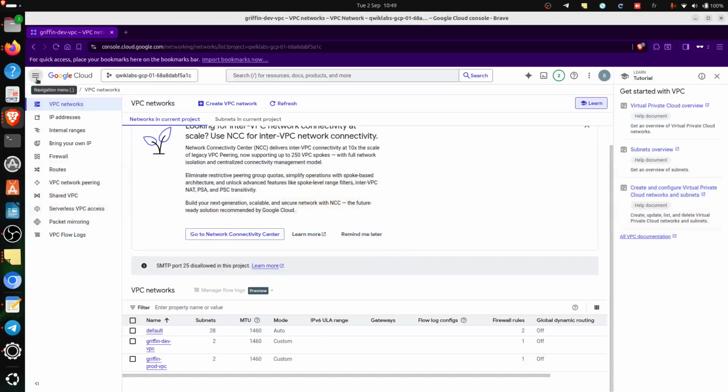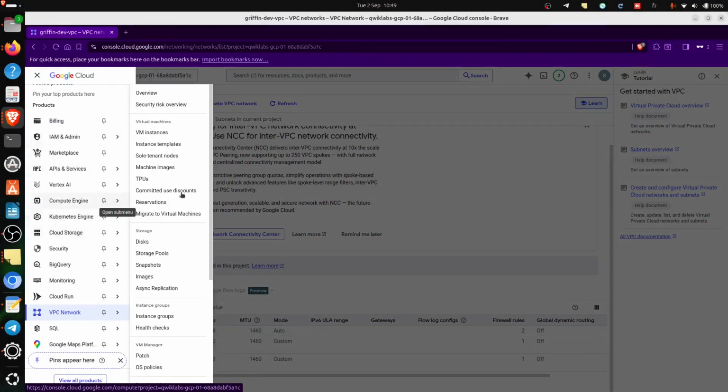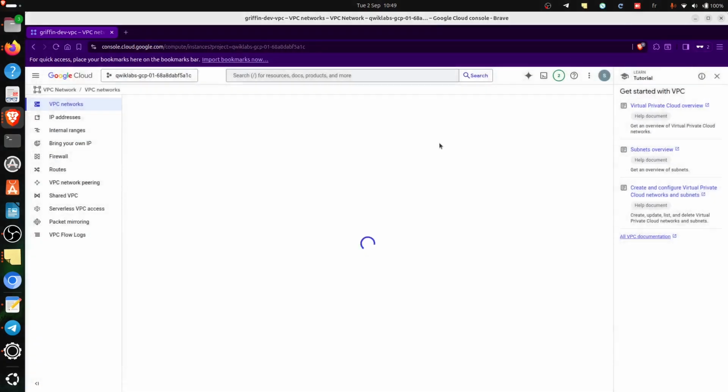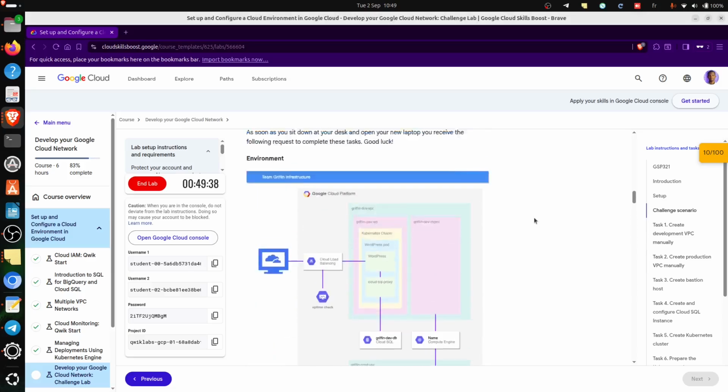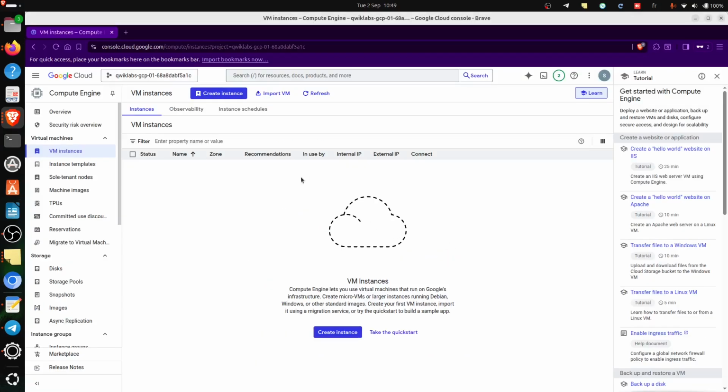So now let's create our VM instance. You can go to Compute Engine, VM instances, and create. So let's take the name of the VM instance here, this one, Kraken server. So let's create a VM instance.